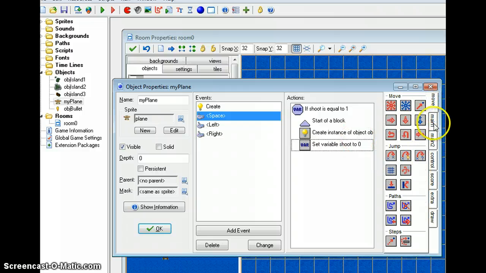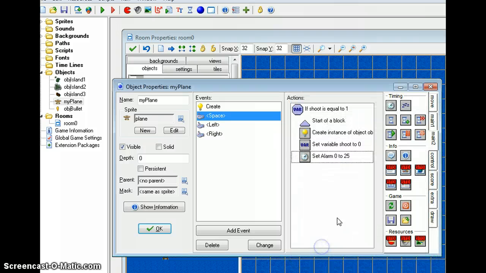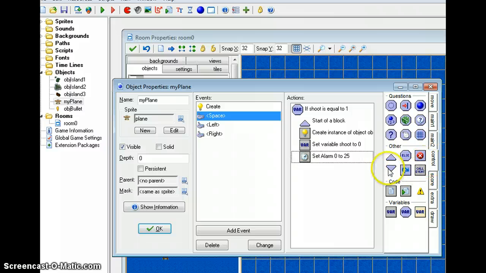So I'm going to need an alarm. I'm going to use an alarm. And the number of steps, I don't really know. We'll try it and test it. Remember, this is alarm 0. So let's say 25. This alarm is going to count down 25 steps. Alarm 0 will count down 25 steps. And that is the end of my code. That's the end of the block.